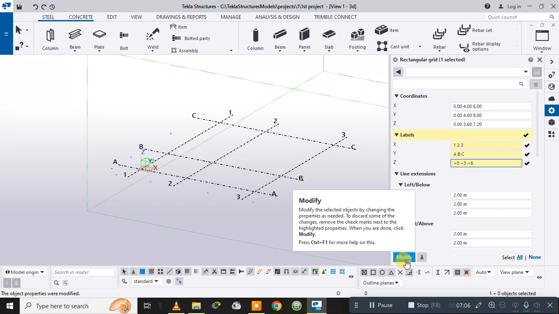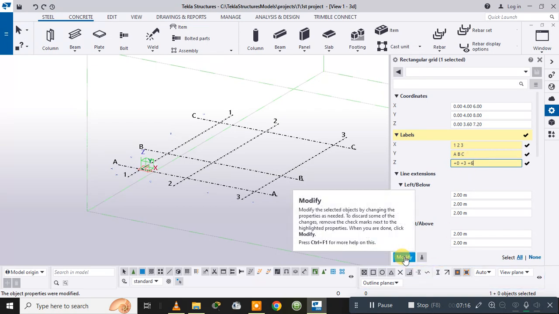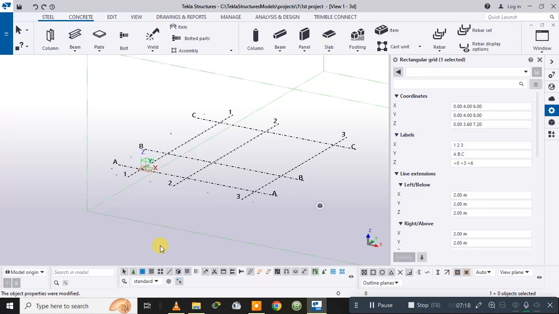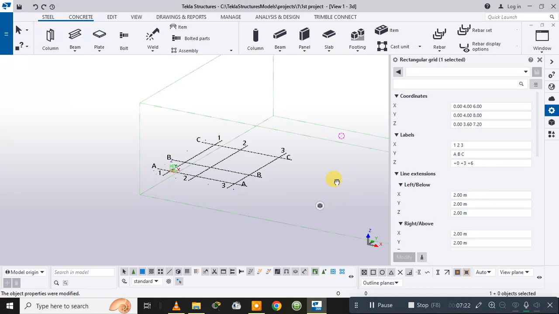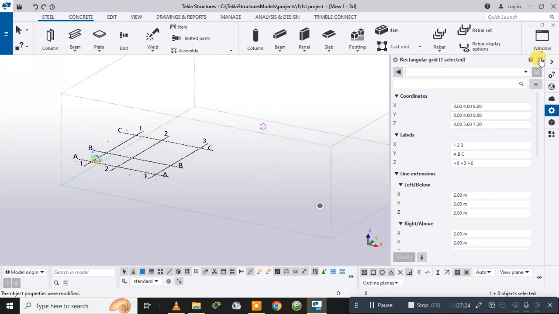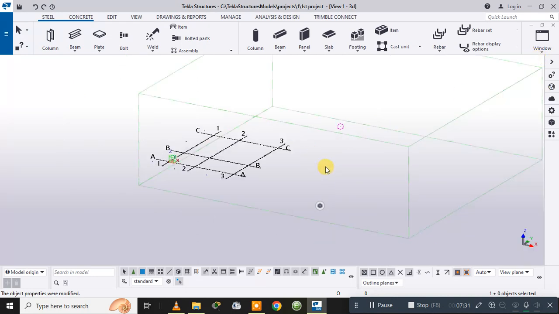Okay. So it will look like this: this one is the first floor height and this one is the second floor height. Okay, so now click on modify. So now everything is set accordingly. After that, what you need to do is close this rectangular grid properties button.